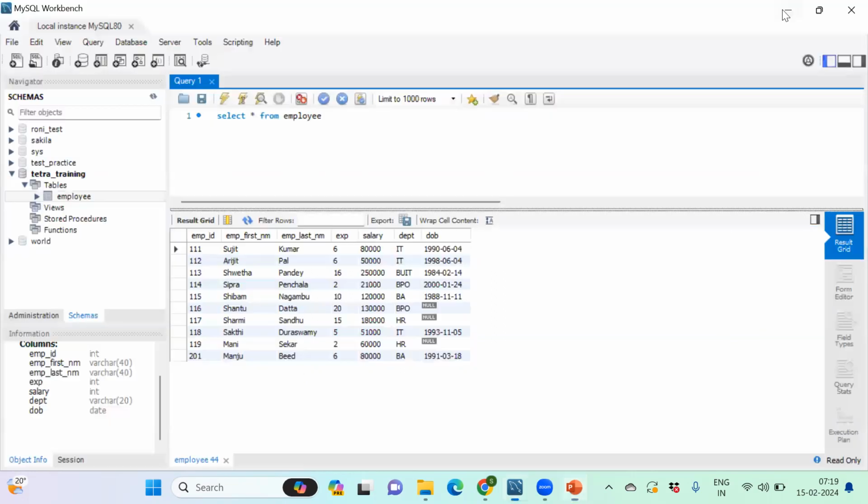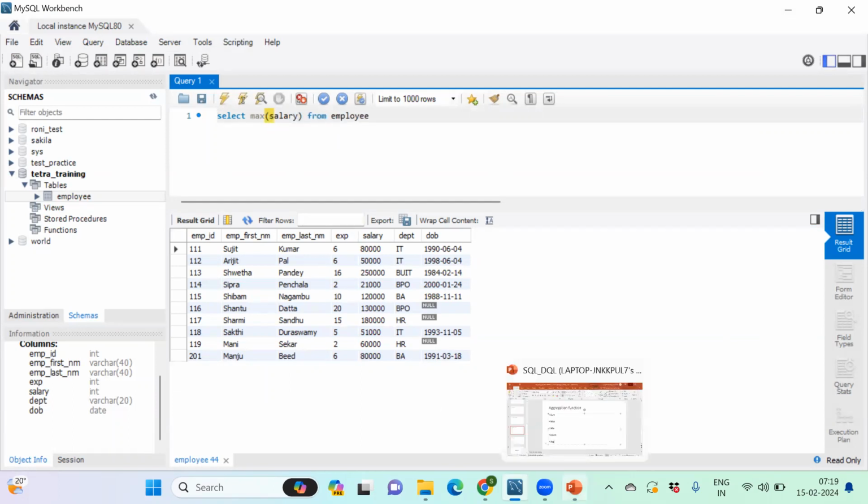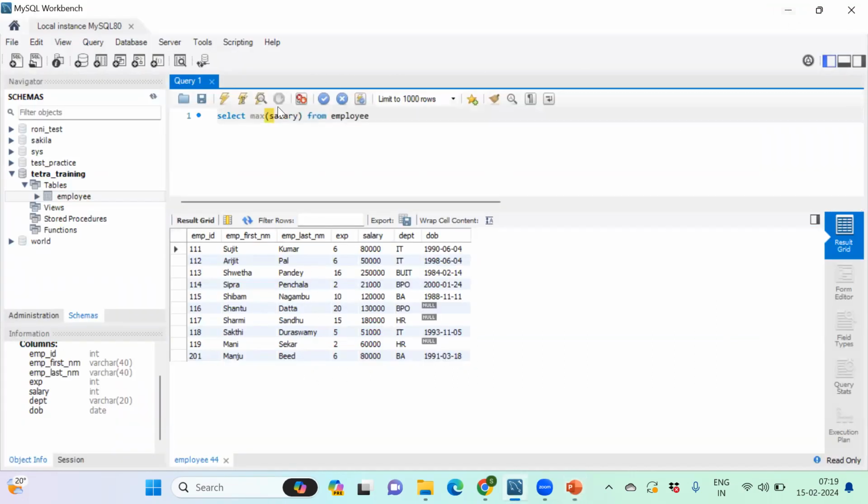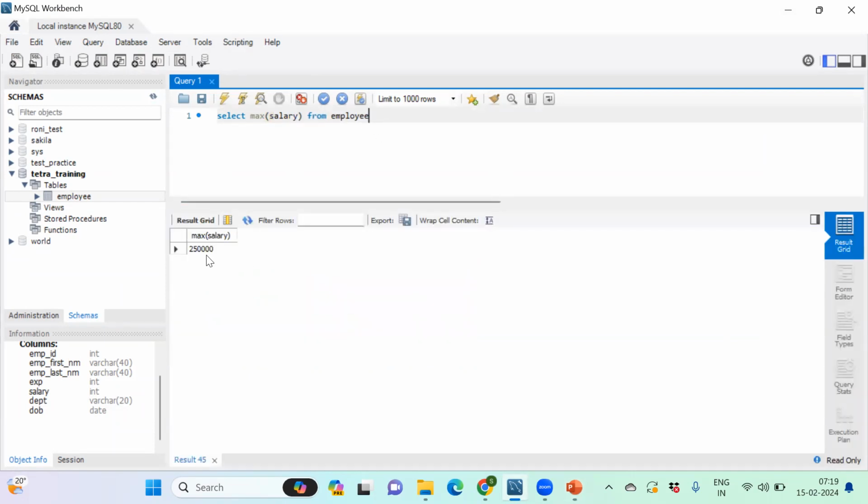Okay, so suppose I want to do maximum of the salary. So I can directly put max. I can pass the salary column. Max is the function. I'm utilizing this max function on top of salary. So it's 2,50,000. It's returning the correct one.